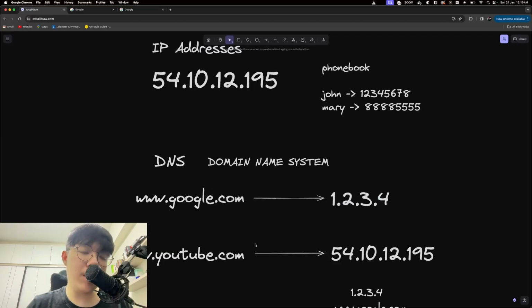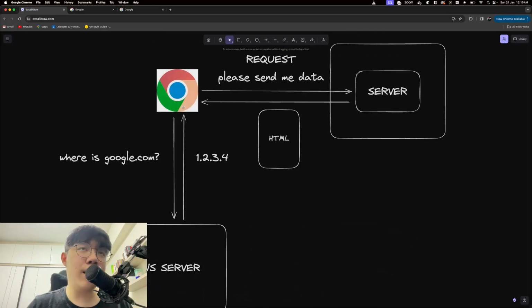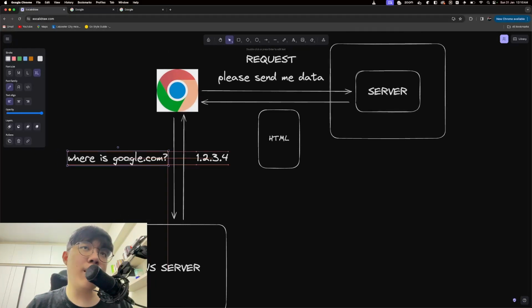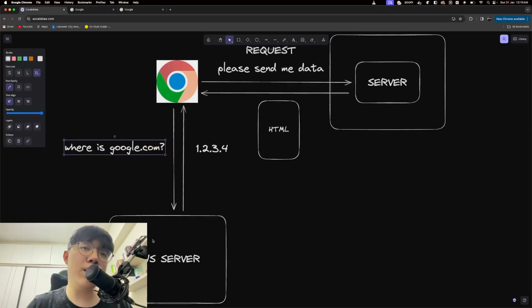Now to dig deeper into the diagram, let me show you something like this. The moment after you enter google.com into your browser and you send a request, your browser will first ask where is google.com located. So this is where you will ask or query the DNS server, and the DNS server will return you the IP address of where Google is located.